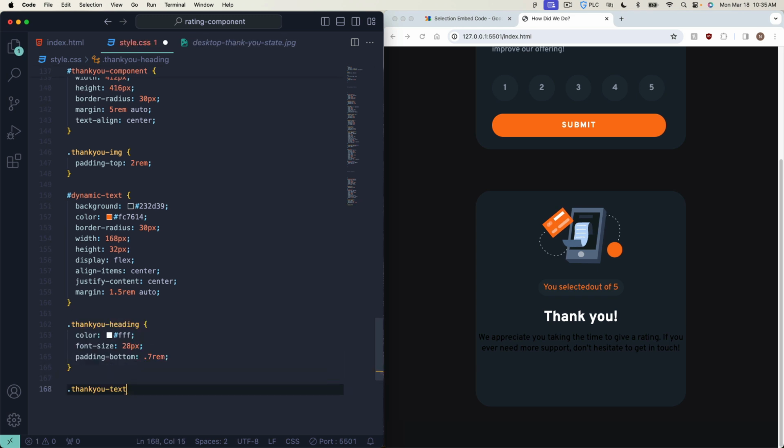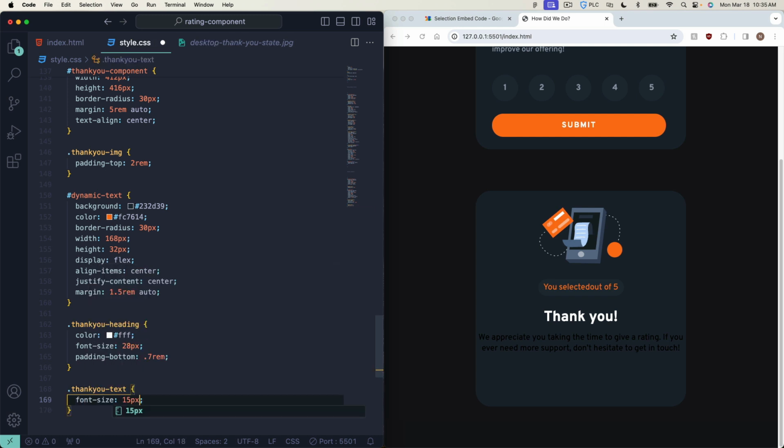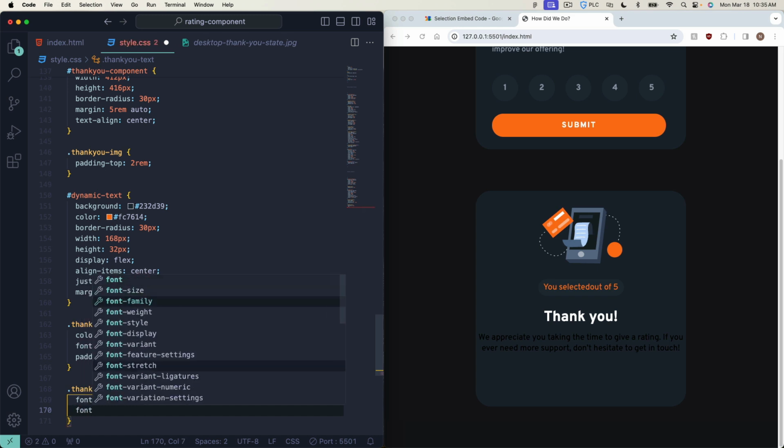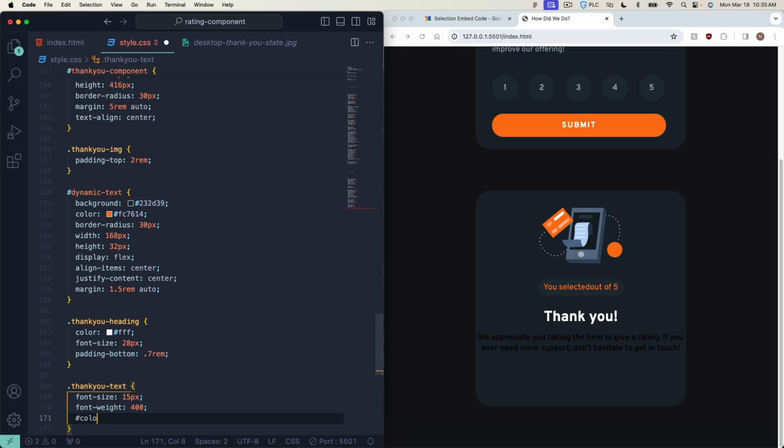We'll say dot thank you text. And the font size is 15 pixels. Font weight 400. And the color is going to be a 949 FAE. Okay.